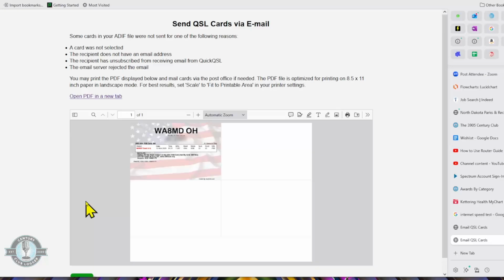So that is how you use ccLogger to send out digital QSLs using quickQSL.